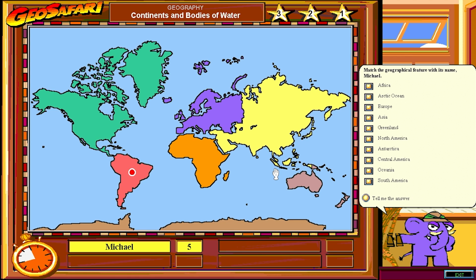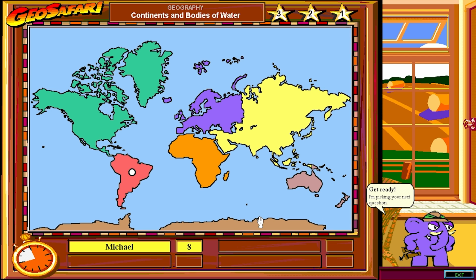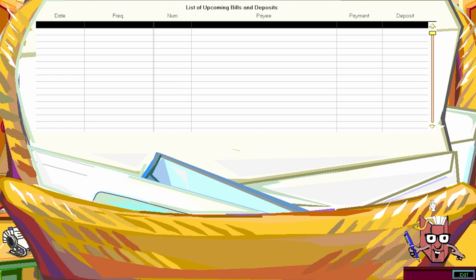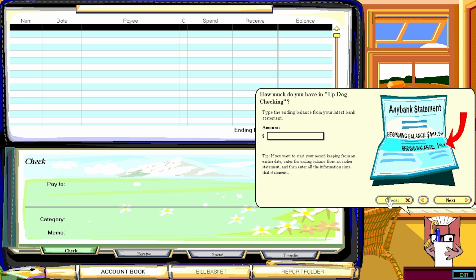This is one of the few programs that has its own dedicated virtual assistant, in this case, Hank, who will be on the screen only when you're using Geo Safari. It's the same story with the finance program, where a talking book named Lexi will guide you through managing your checkbook and balancing your budget.